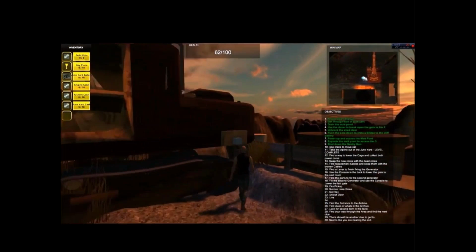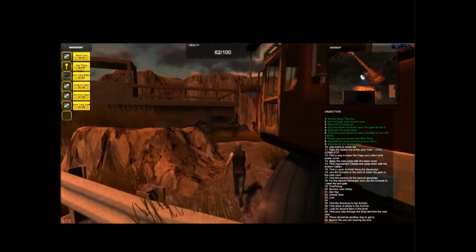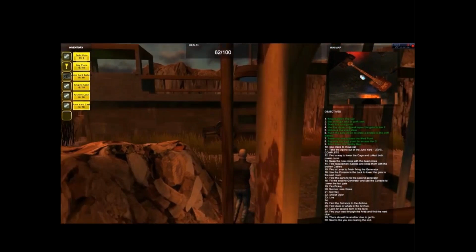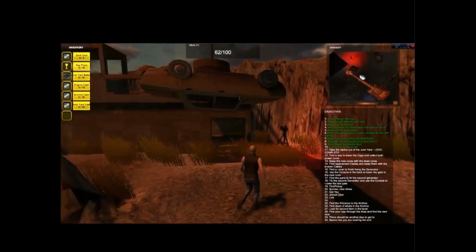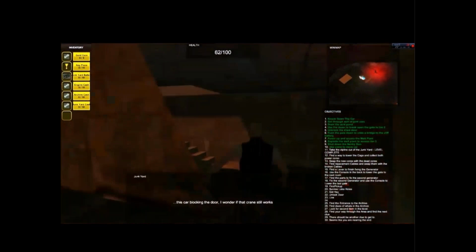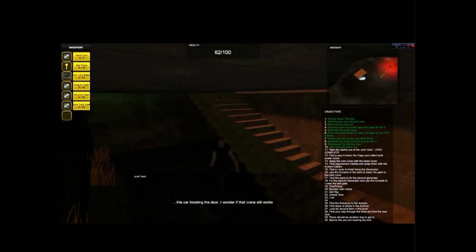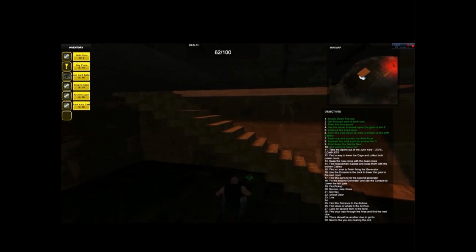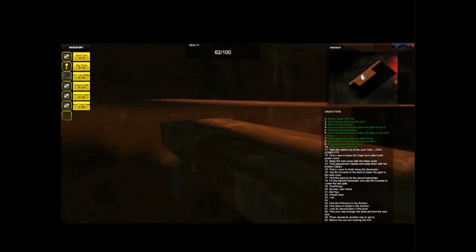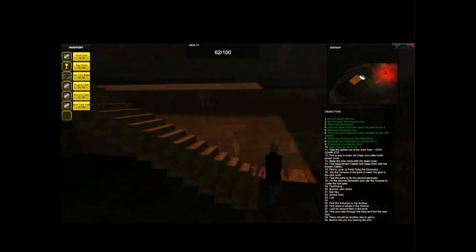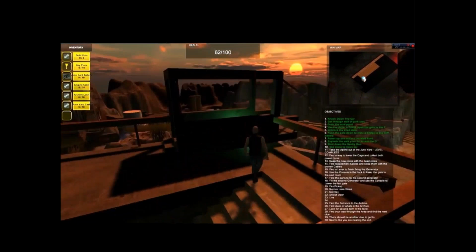Once the crane is powered, it will turn and grab this car. And you can go under it. There's a pickup under these stairs. Oh, I missed it. Oh well.